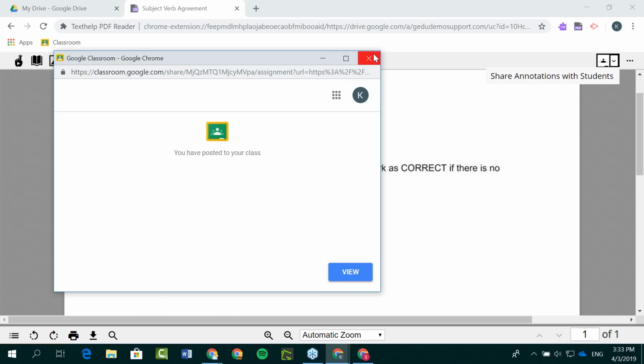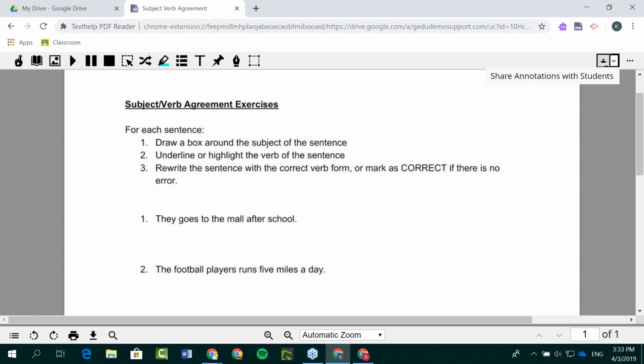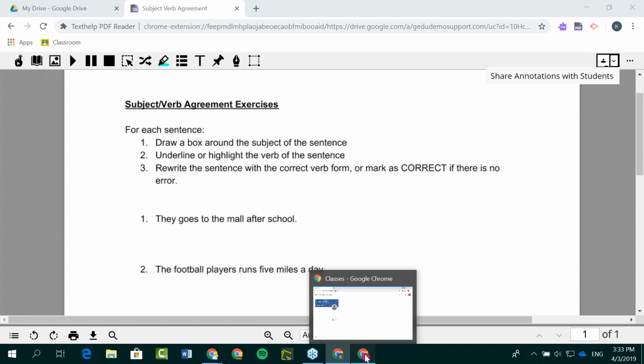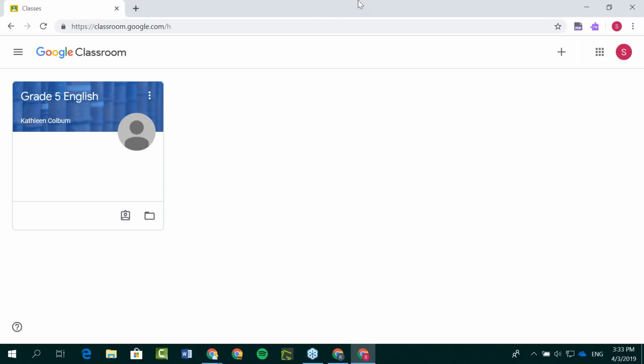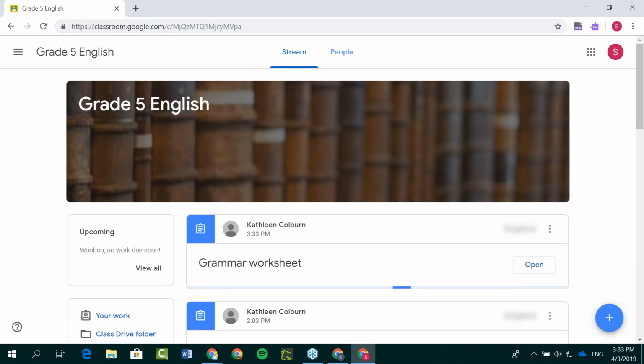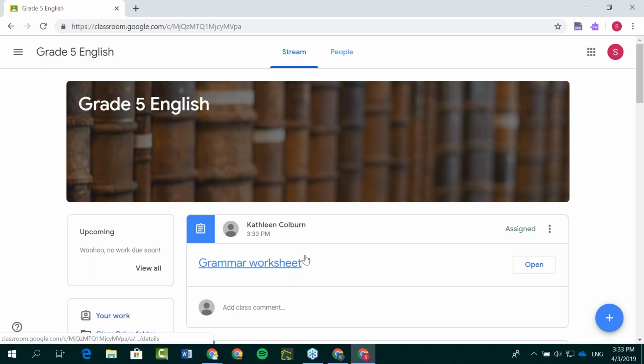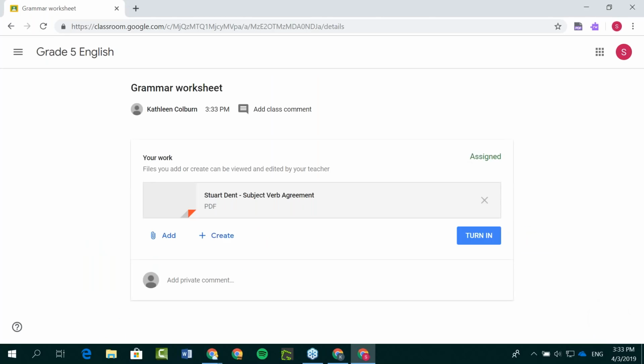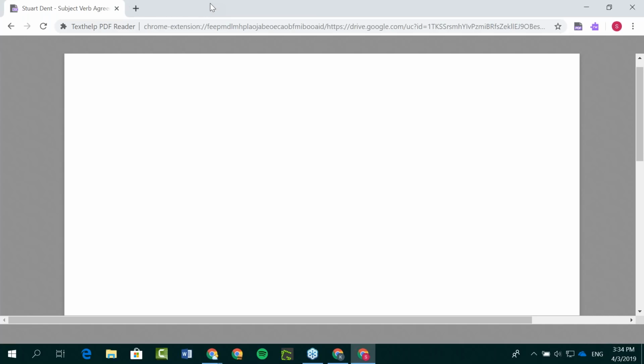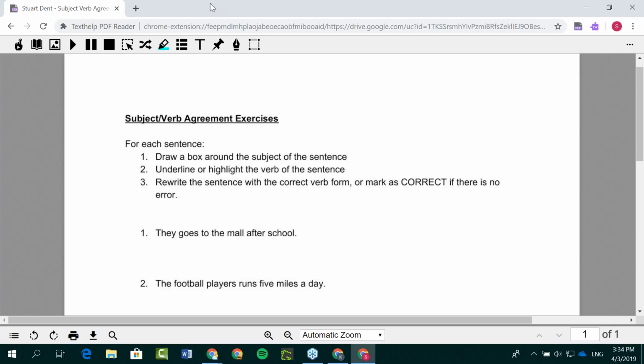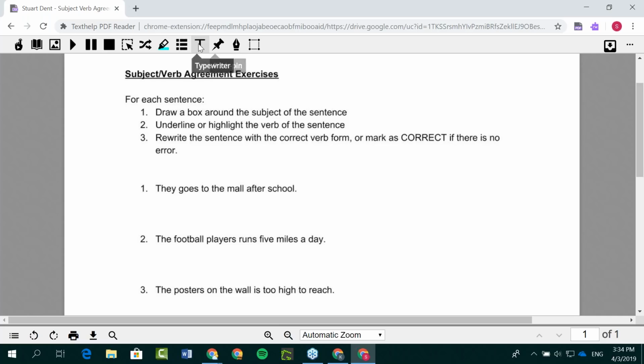And now once this has posted to my class, let's take a look on my student profile and see what that looks like. So now I've switched gears and I'm a student in the class. And I'm going into my classroom. I see that my teacher has assigned this grammar worksheet. So I'm going to open that up and I can open my own personal copy of it. And you'll see this is automatically opening up in the PDF reader. So all I had to do is go into Classroom, click on the assignment, and it's opened up inside my PDF reader. So now I can go through and maybe use the typewriter annotation here to fill out the assignment.